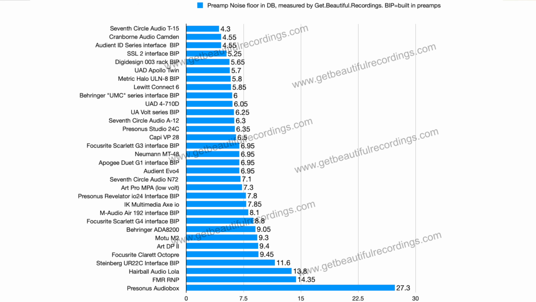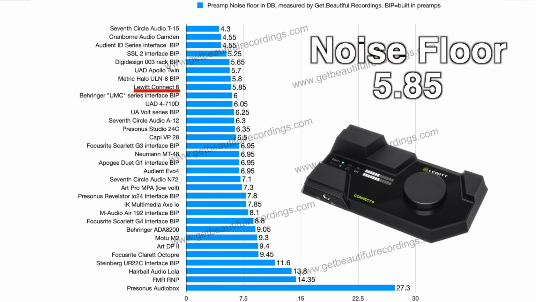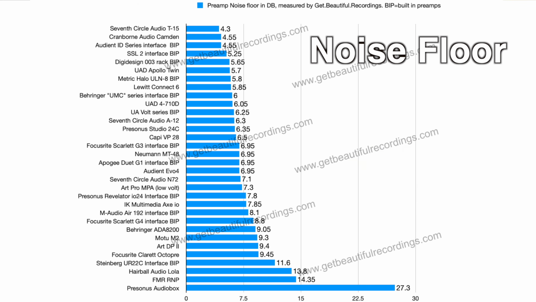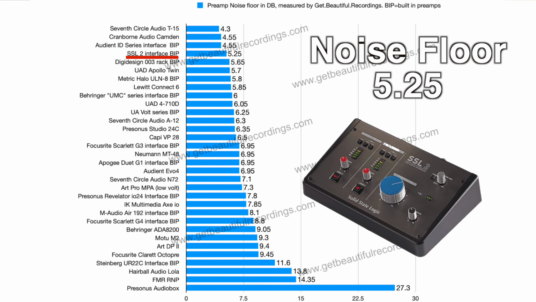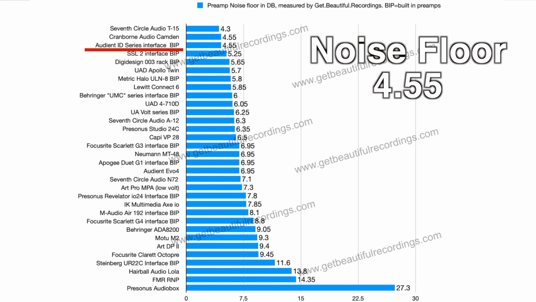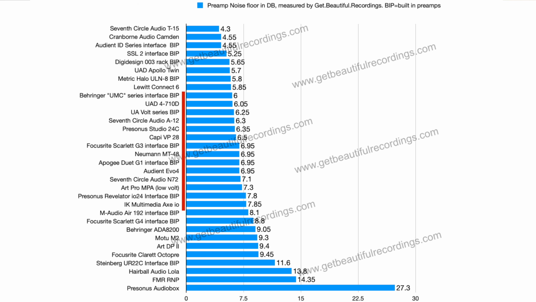In this chart, anything that's less than a 6 is extremely low noise. That's the Lewitt Connect 6, Universal Audio Apollo series, SSL2, 2 Plus and 12, and the Audient ID series. Interfaces between a 6 and 8 are still pretty low noise. For most recordings, the noise floor won't be noticeable.